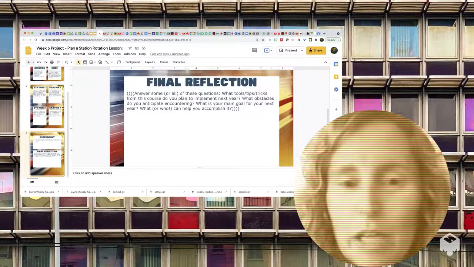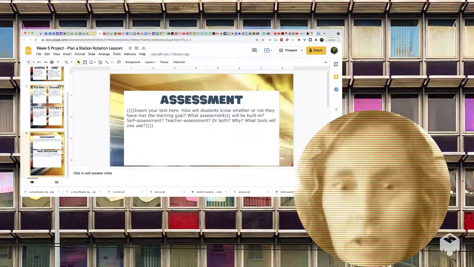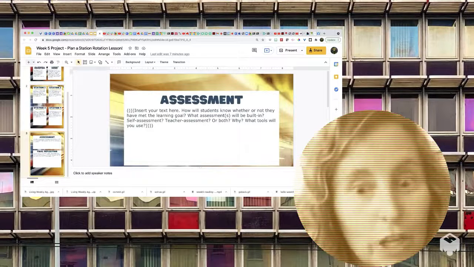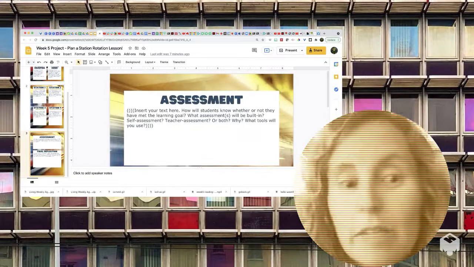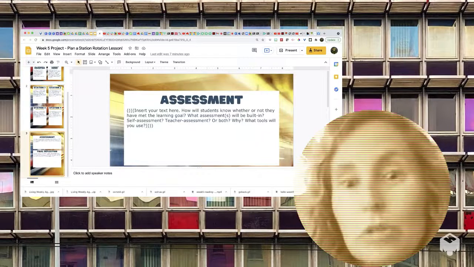And then the last page will just be an assessment. How are you going to assess the students? How will students know if they've met the learning goal? Are you going to make it a self-assessment, a teacher assessment, or include both, and why? What tools you'll use for that.